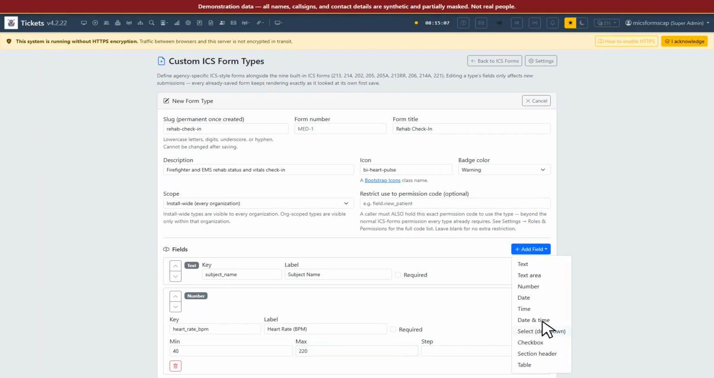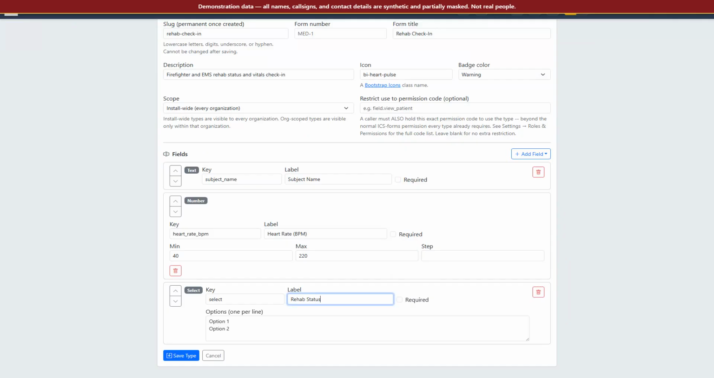A select field, rehab status with a fixed option list, entered, monitoring, released. Dispatchers pick from the list, they can't type something that doesn't match. A select can carry up to 50 options, which covers even a long jurisdiction-specific code list. A checkbox for a yes or no fact, cleared to return to duty.